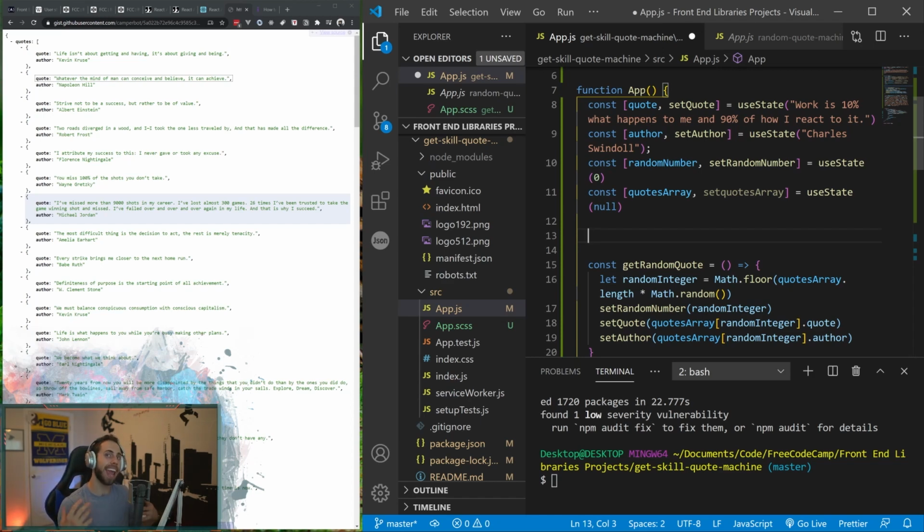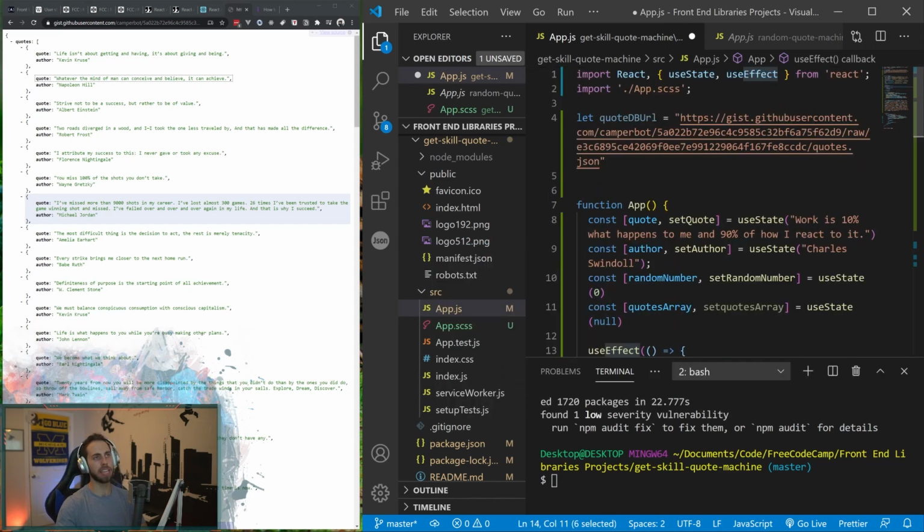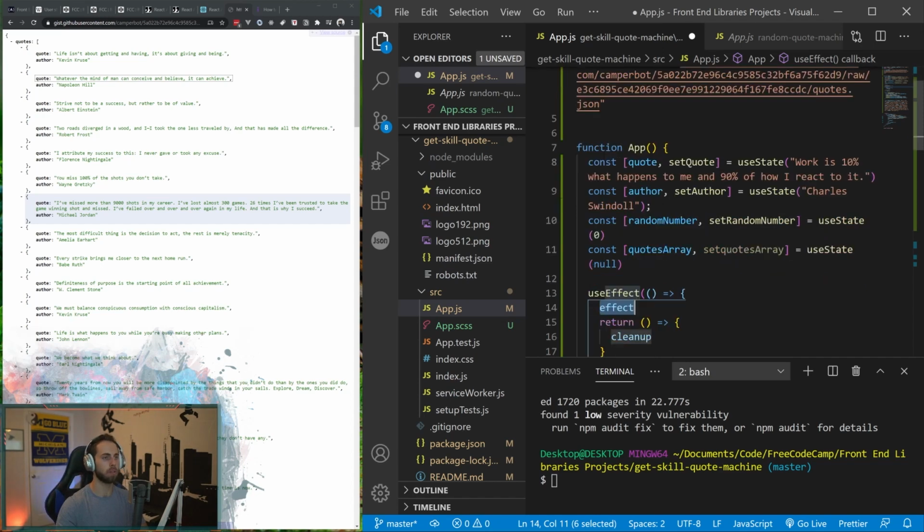And for that, we need an asynchronous function. It's also going to be done in useEffect. So let's go over useEffect first. useEffect, we import it at the top, just like we did with state. And this allows us to run effects in our app after the app loads.